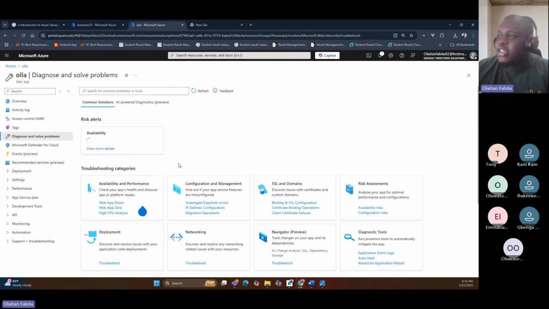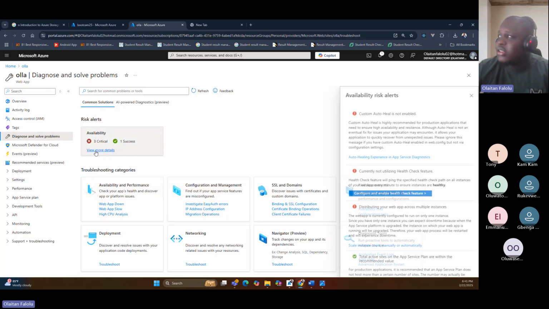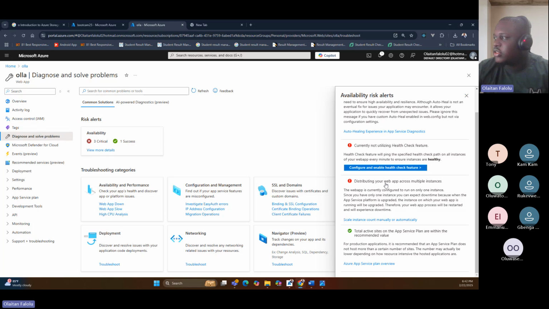So you see, once you come in, it gives you a lot of troubleshooting. If you're having issues with SSL, you come here and check what is wrong with your SSL. If you're having issues with configuration management, the overview gives you what is actually wrong. It says custom auto heal is not enabled. That means you need to come to settings and enable it, right? Currently not utilizing health check. It wants you to utilize health check, right? These are very simple, right? And distributing your application across multiple instances.